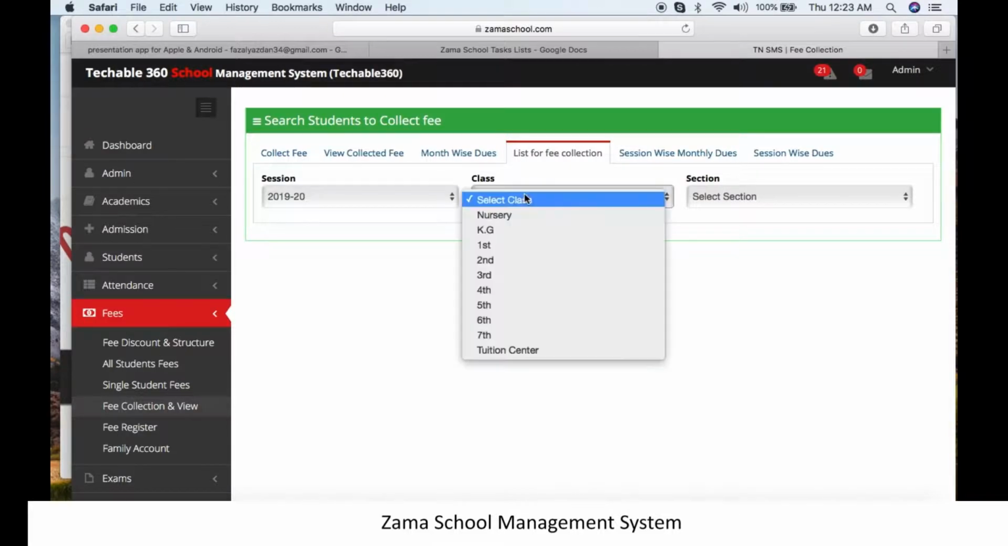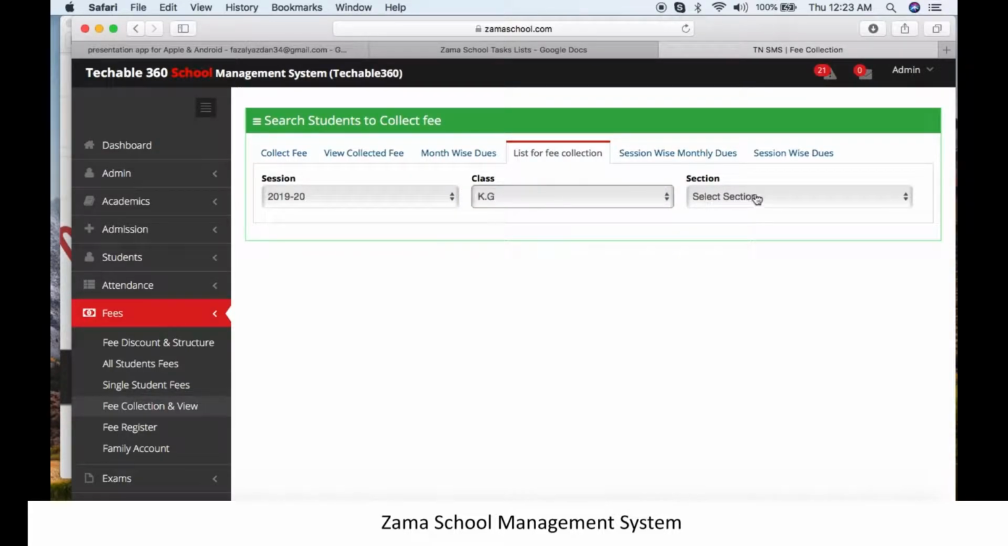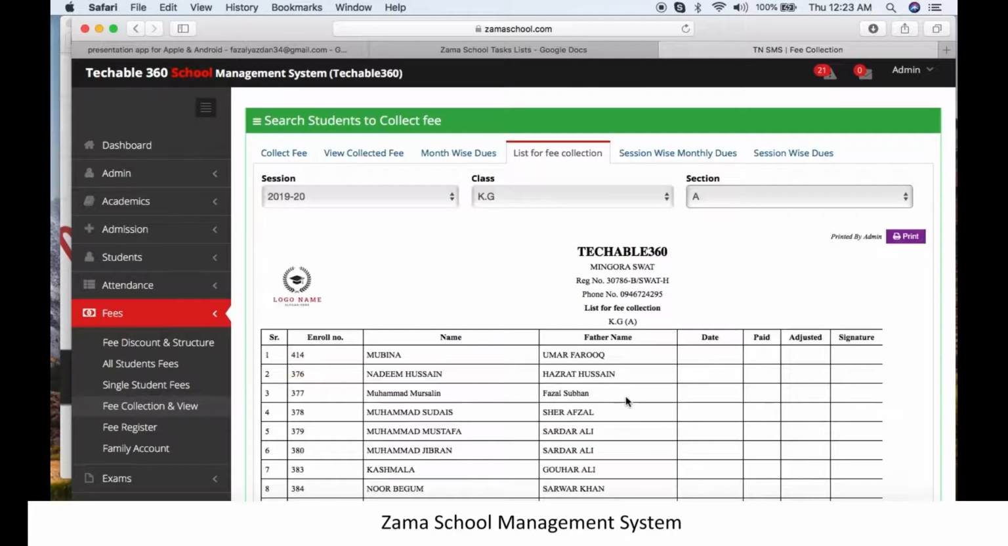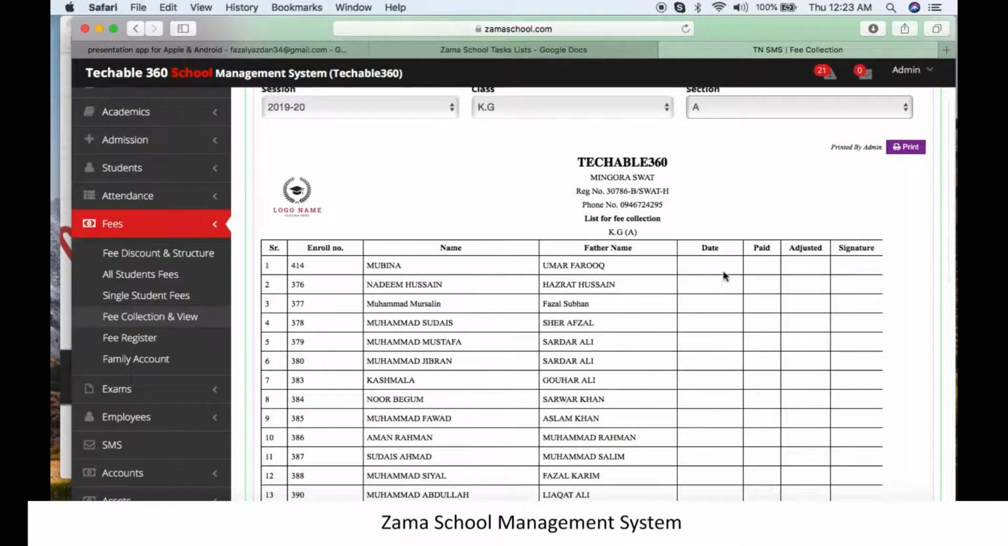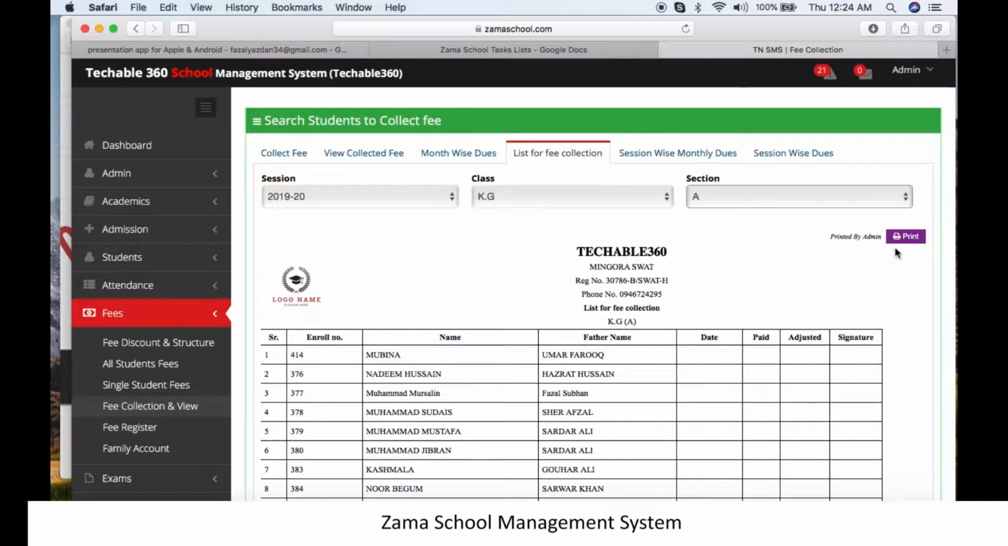software. For example, you select class KG, section A, and the list of fee collection will appear with the following details of students: name, father name, enrollment number, date of fee collection, amount you adjust and signature. Just click on the print button and all these details will be printed on a hard page for your use.